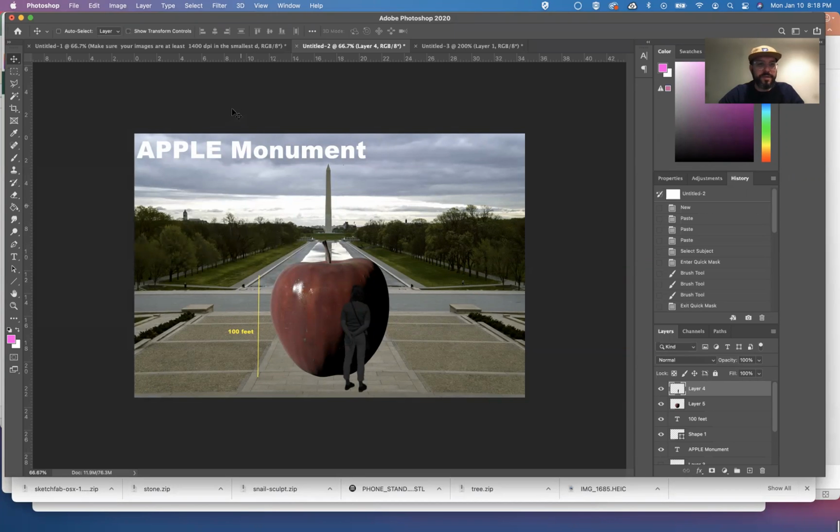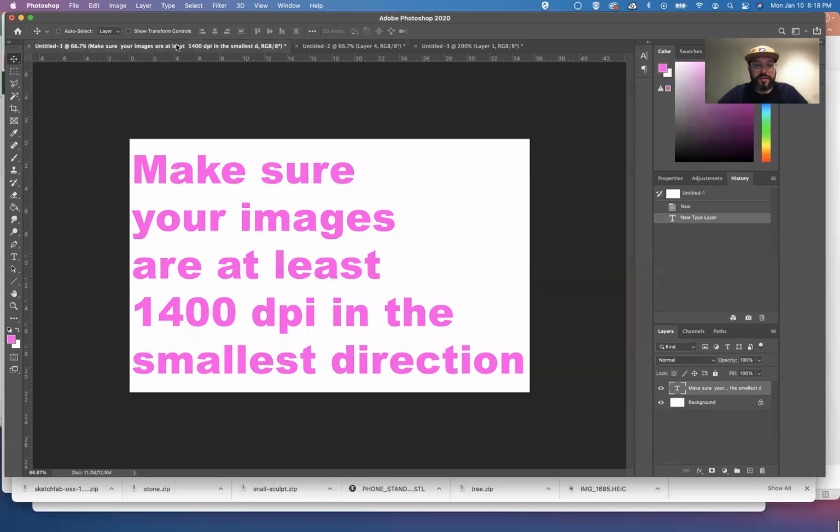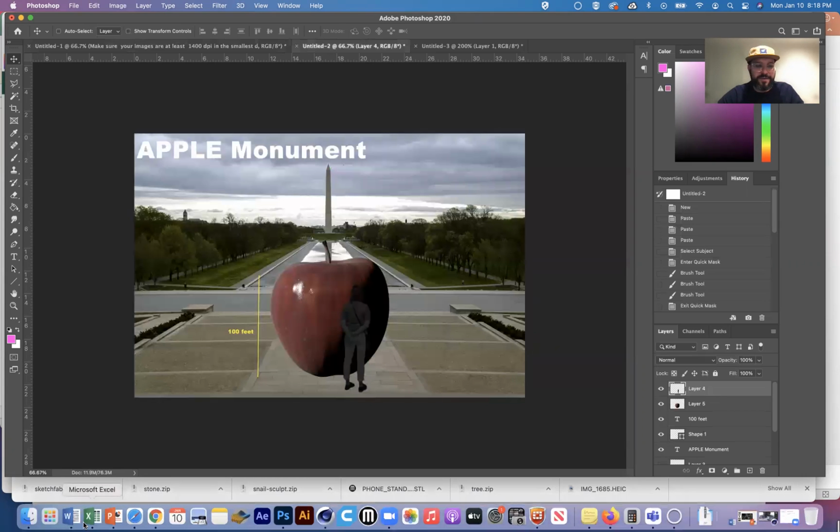First and foremost, if we're working from images from Google, then we want to make sure your images are at least 1400 DPI in any of the smallest directions. All right, so that means the minimum of the smallest side is 1400, right? And that'll be a safeguard so that your images don't become pixelated in your presentations. So how do we do that?